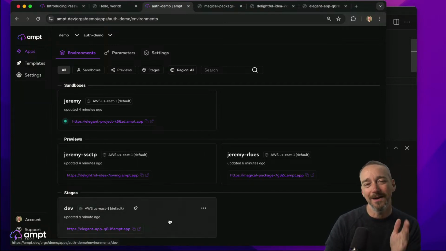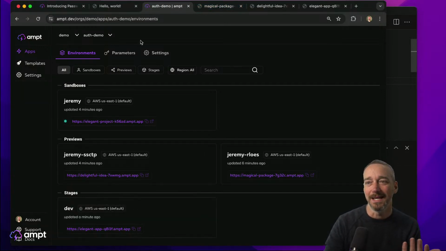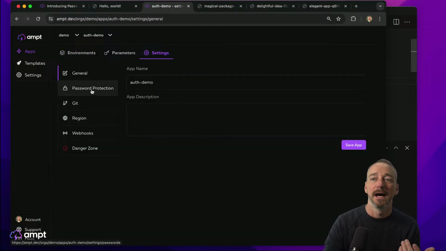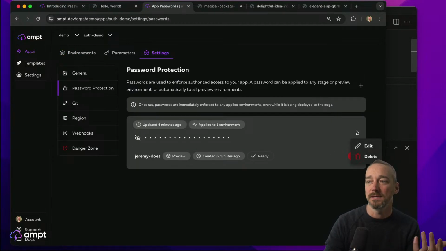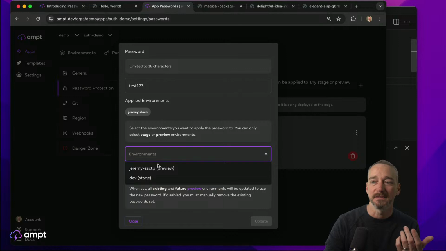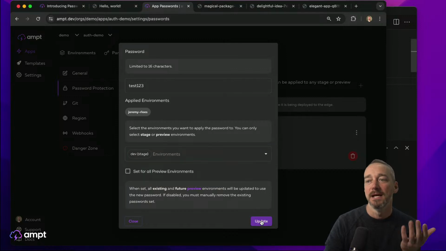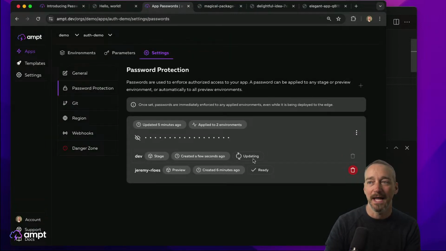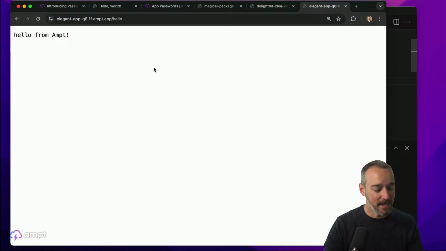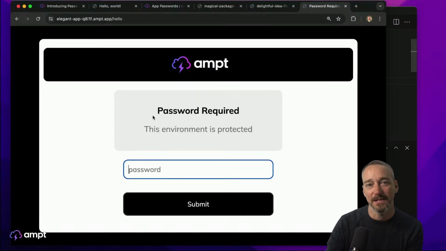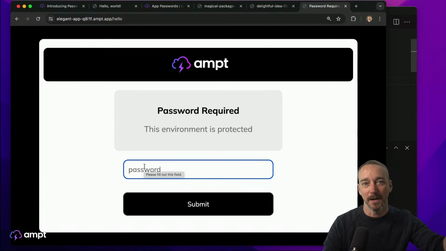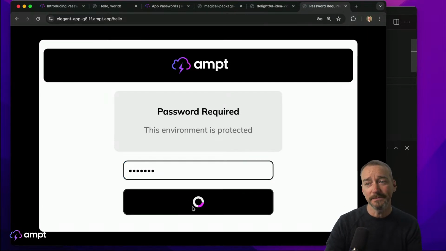But if I did want to say, well, this dev environment, I actually really would like to have a password on that, you can go into password protection. You can click on edit, and then from this environment, I can select the stage. I can update this, and this will apply that to the stage. Again, this is the elegant one. As soon as I refresh this, that password is immediately applied, but it's also updating at the edge. And this is the same password, by the way. This would be the test123.